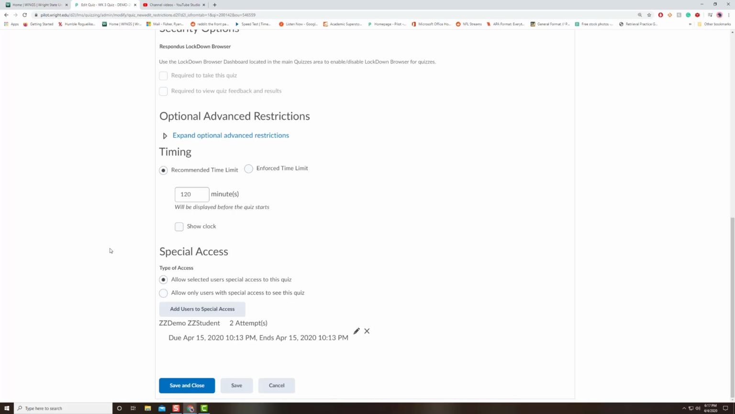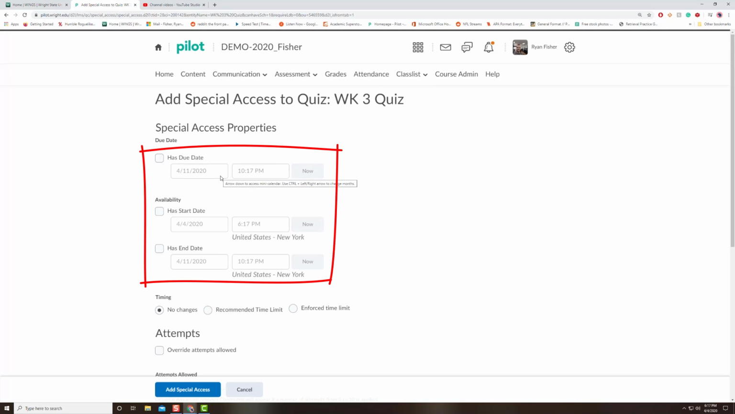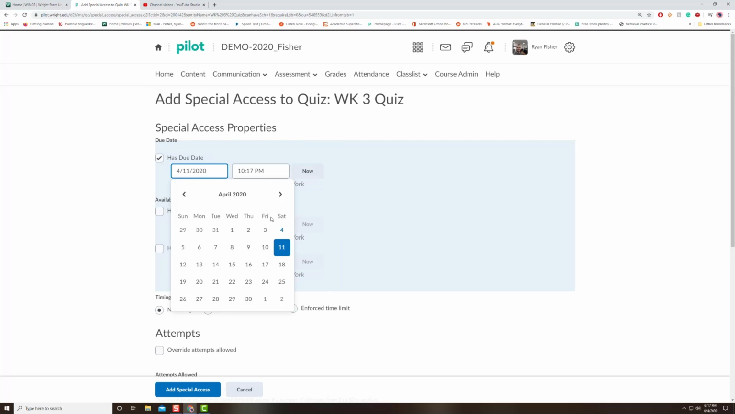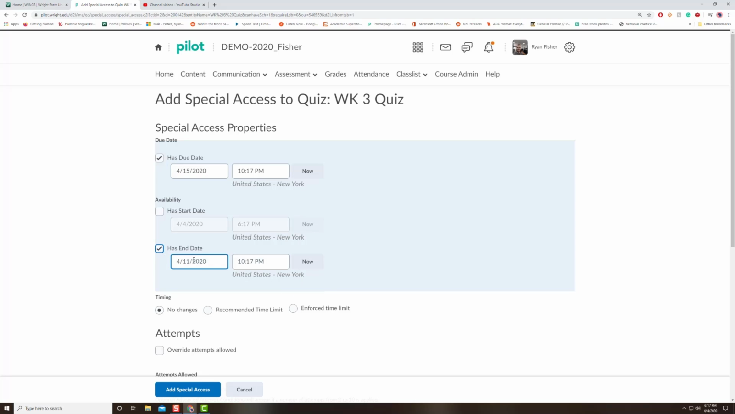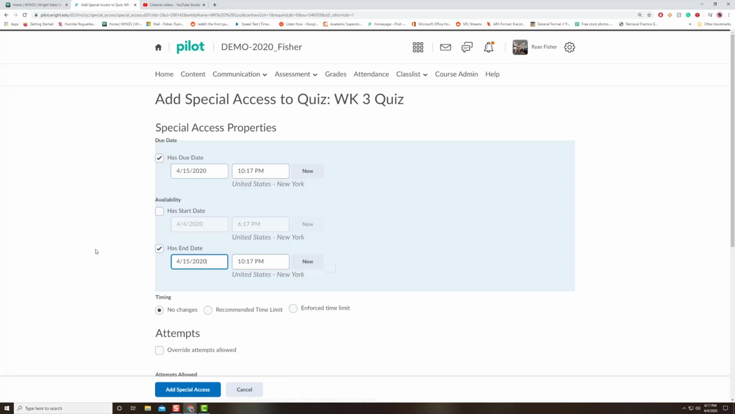In order to set special access settings, we'll go ahead and click on the Add Users to Special Access button just like we did in our Dropbox settings. From here we can set a special due date. So if the quiz is going to be due on the 11th for all students, maybe we want it set to the 15th for students that need extended time. So we'll go ahead and set that for the due date and the end date for April 15th.